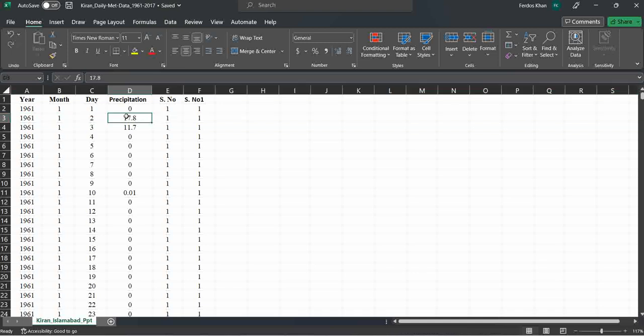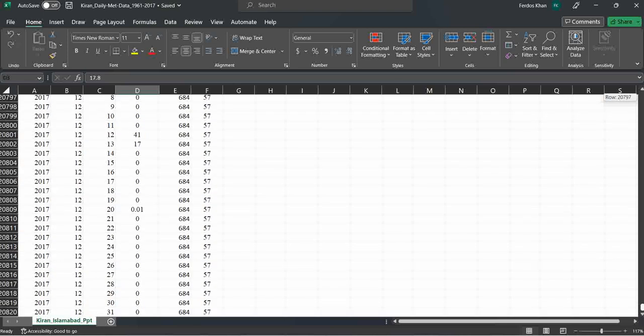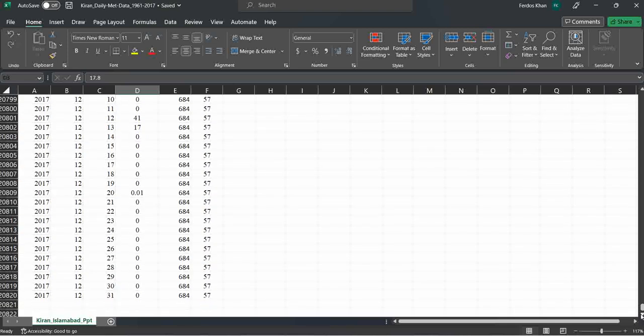And then you can see the values. On the first of January 1961, there was 0 millimeter rainfall, and on the second day there was 17.8 millimeter rainfall. On the third day of January in 1961, there was 11.7 millimeter rainfall. So this is the precipitation or rainfall data, and this starts from the very first day of January 1961 till the last day of December 2017. So this is 57 years of data.